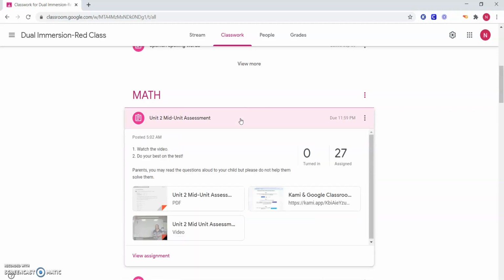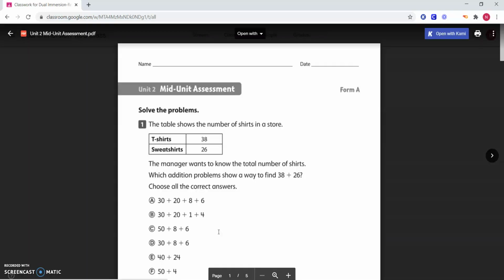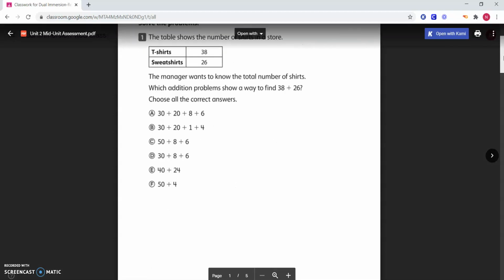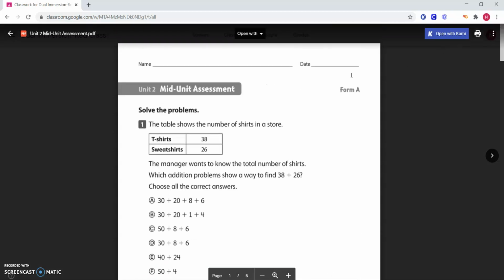With those assignments, every single assignment has a video of different second grade teachers explaining the assignment and teaching and going through the concepts. And then there is an actual assignment part. This is where Kami comes in. When you click on the actual assignment, today's math lesson is a test. You will want to open this with the Kami app.